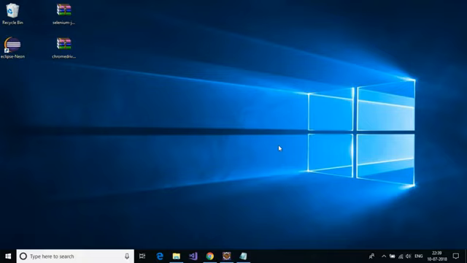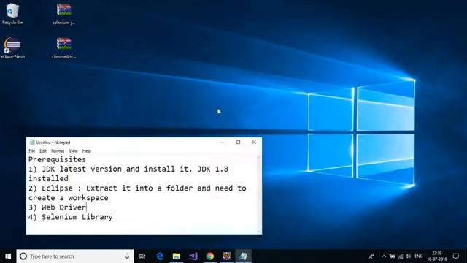Hello friends, today we are going to see how to create a Selenium test project. There are some prerequisites which we need to install. One is JDK, so you need to download the latest version of JDK and install it. I have JDK 1.8 installed on my machine.